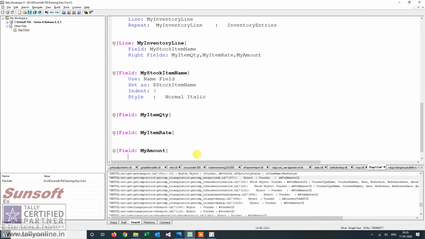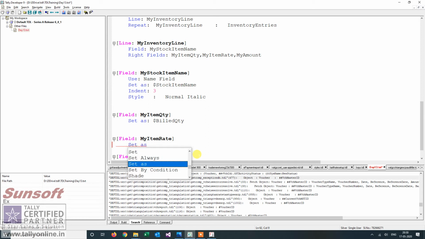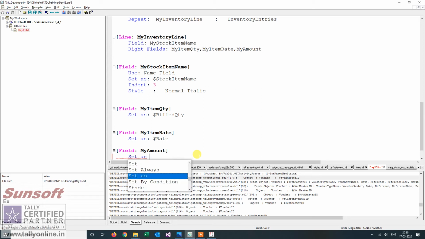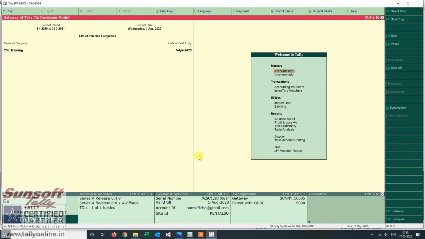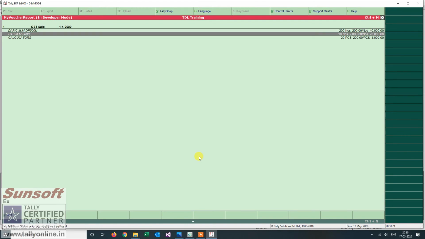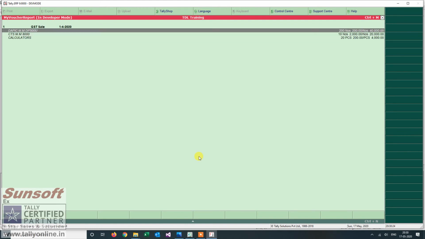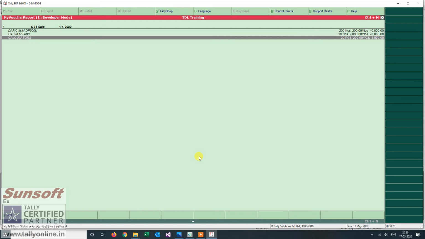Now here I'll be explaining some field templates that we are having. Let me first put it as normal. So for quantity it is billed quantity. For rate it is dollar rate, and for amount it is dollar amount. So three things are there. Let us see how the things are presented now. So I've got all three: quantity, rate, and amount. Awesome.